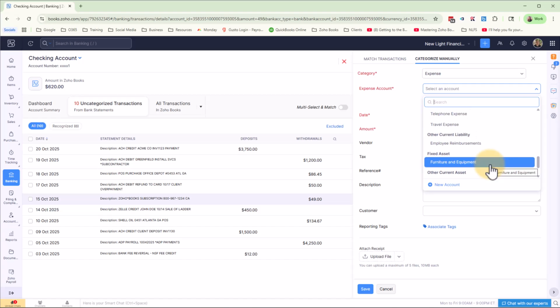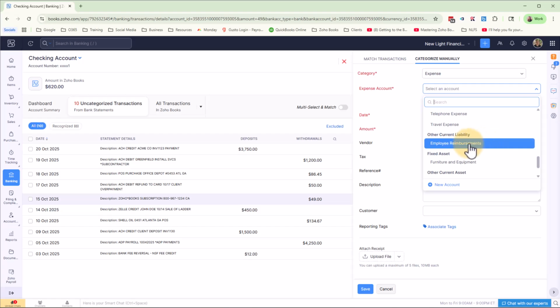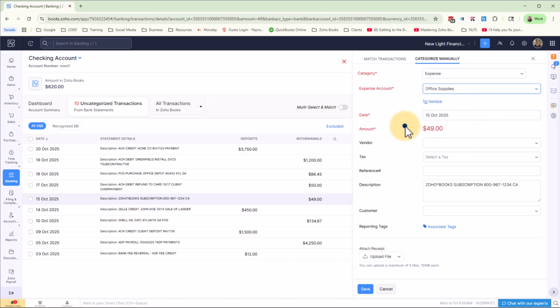It's really important that you pick the right account because what you pick will determine where things show up on your reports. Your cost of goods sold and your expense accounts will show up on your profit and loss in different places. And then if we scroll down, our liability accounts and asset accounts will show up on our balance sheet. So make sure that you select not only the right account. For this example, I'm going to pick office supplies. You might categorize this under software subscriptions or software, but you also want to make sure that you do it the same every single time and be consistent.